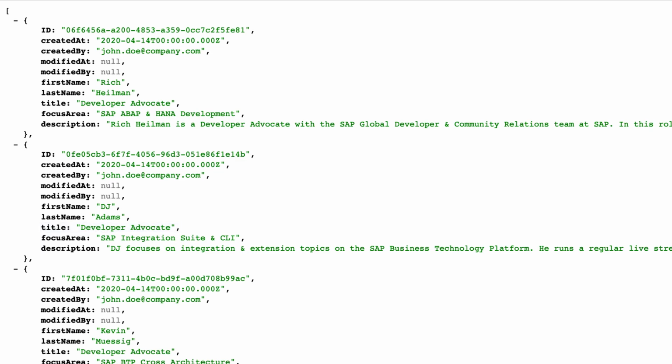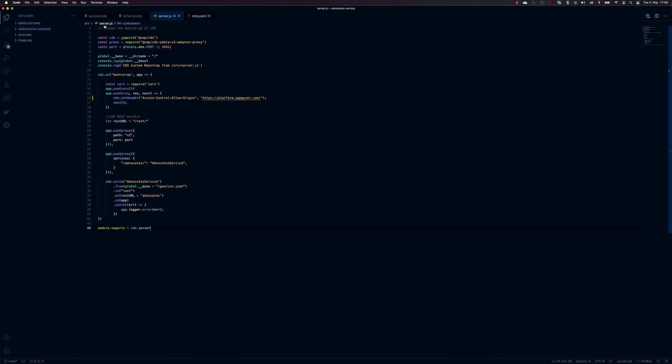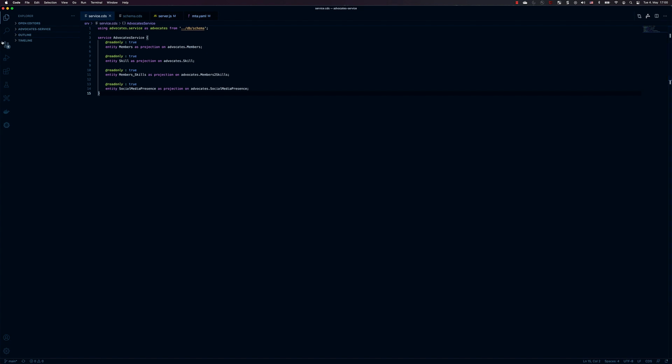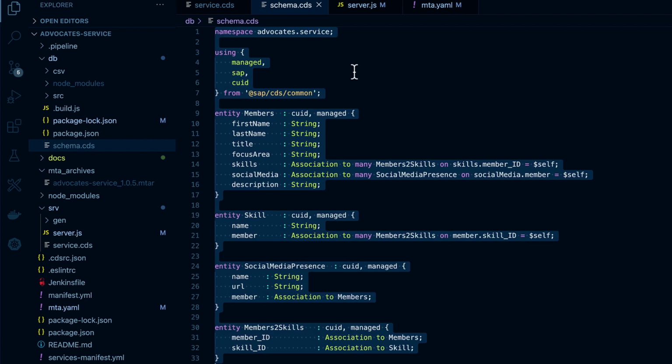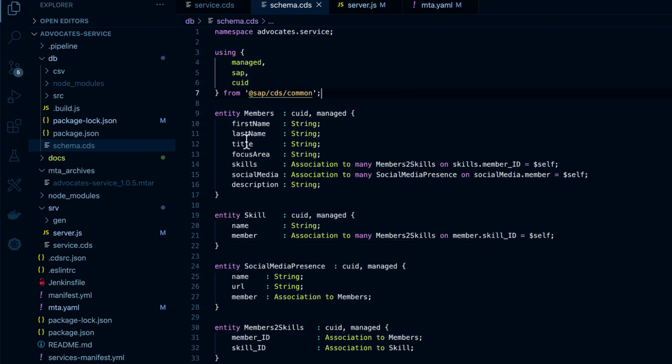So how did I do this? For that, we open up Visual Studio Code, and I'm not going to live code this, but I'll walk you through the project itself. I have a basic CAP project structure here, and I created a service.cds file defining my entities: members, skills, members to skills, which is a join table, and social media presence. And I also got a schema using managed and cuid for using the UUID and the managed entities, building together that service.